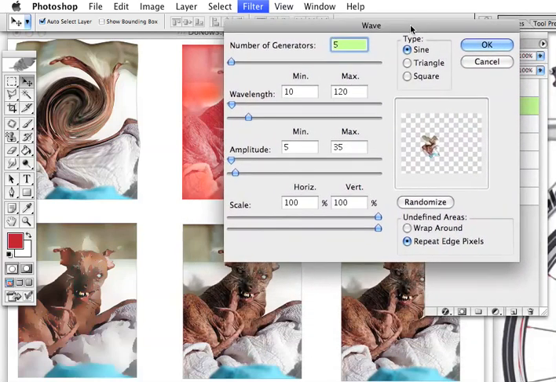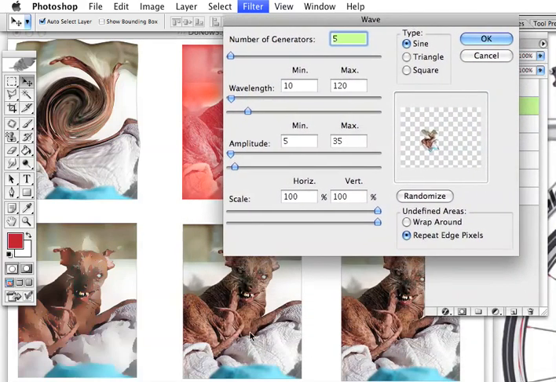And I'm going to try to position this here so you can see everything that's going on. So there's the layer we're working on. Here's the wave. Number of generators, sine wave, a triangle or a square. As a math teacher, I like the sine wave. So we're going to see if we can increase the number of generators a little bit. And let's increase the wavelength a little bit. And as you can see, amplitude, there we go.